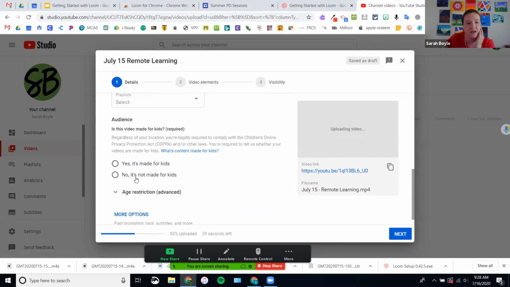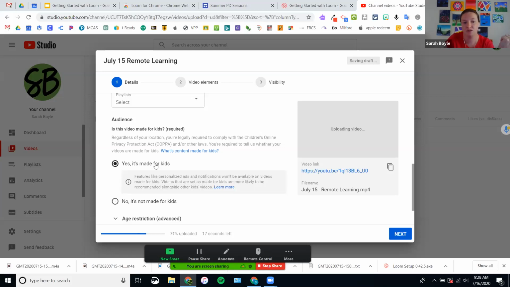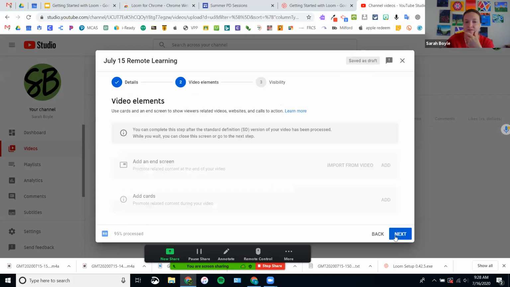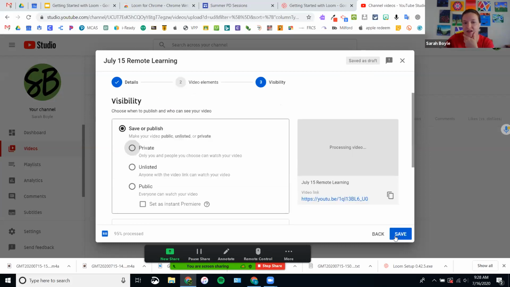And then you can do, yes, it's made for kids, or you can do no, it's not made for kids. All of the PD ones I do no, it's not made for kids. It doesn't change anything. But when you do yes, it says personalized ads, notifications won't be available, things like that. So it adds some extra features that protect the kids. But if you're someone who's trying to make money on YouTube, this isn't what you want. So for you guys, when you're making your videos for your students, you can do yes, it's made for kids. And then you go to next. And then you do next again.